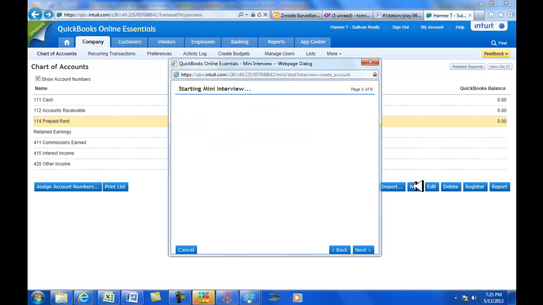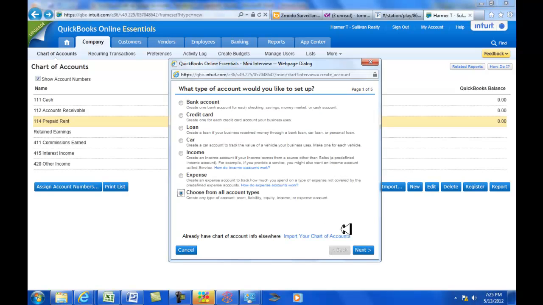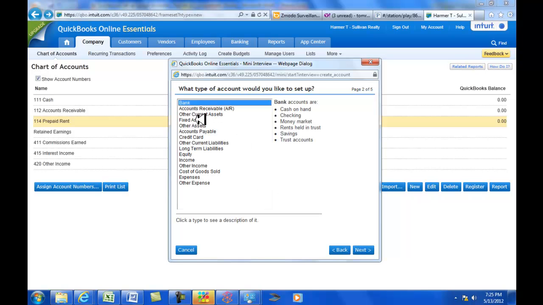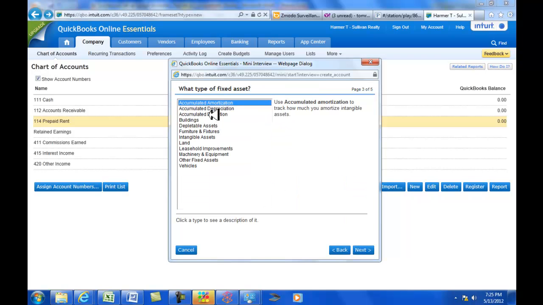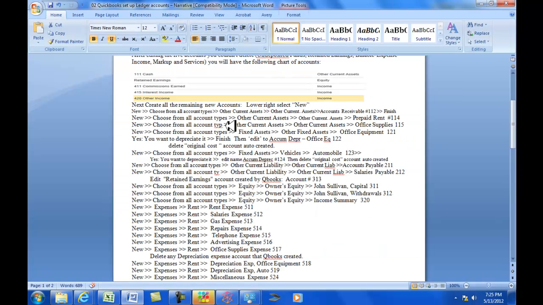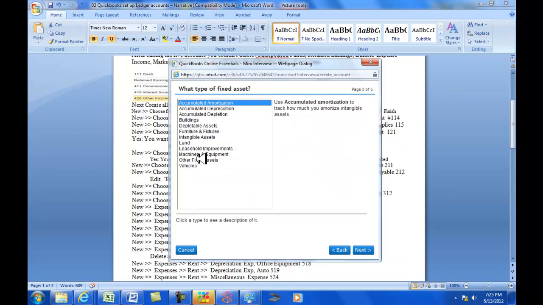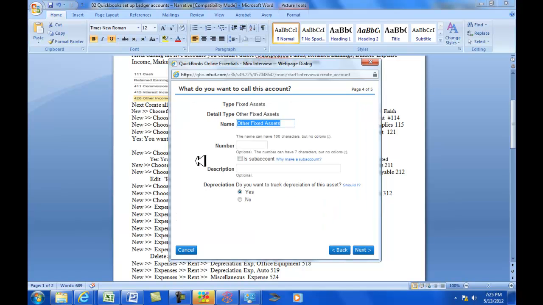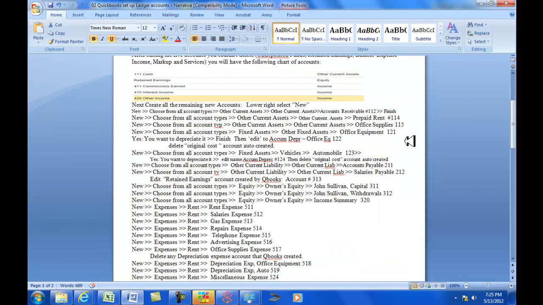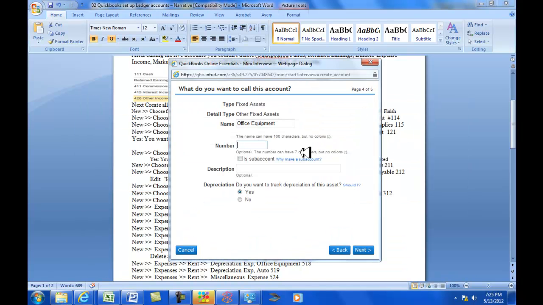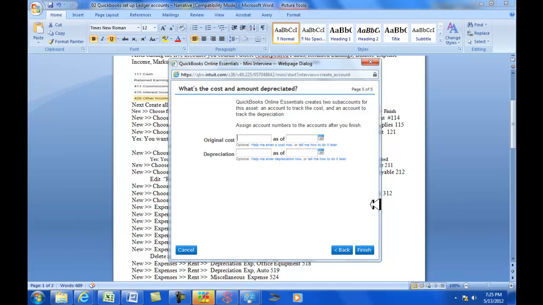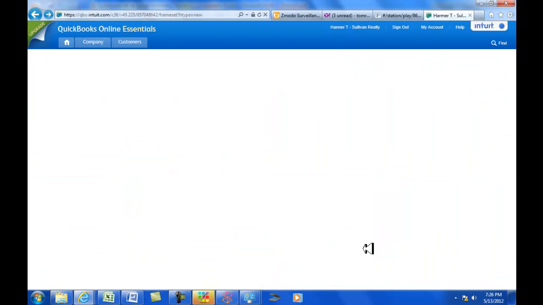So we're going to go new, choose from all account types, okay, fixed assets, okay, and then let's go take a look at that again. It said other fixed assets. So come down here, other fixed assets, double click, and then we had office equipment, tab, and the account number is 121, okay, and that's all we do. And then we go next, and then this, we don't put anything in here, and we go finish.